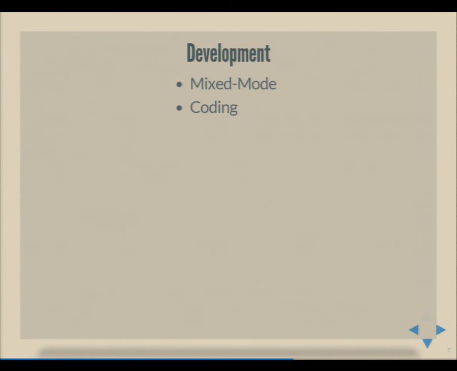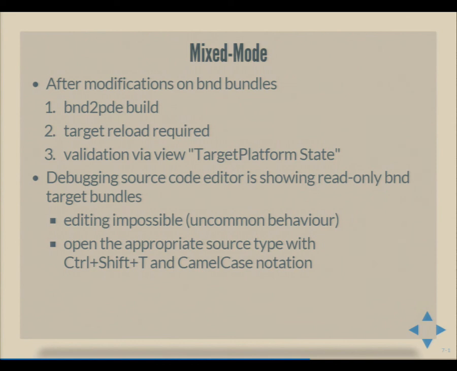So how is coding in the mixed mode? What is the development like? The first part I already told you. We have to edit, do the PDE to BND build, reload, and sometimes validate that the things are really inside. Target platform is your friend in that. I have the feeling this is the only PDE view which is not lying to you, that what is inside the target platform state view is really what your environment is about.